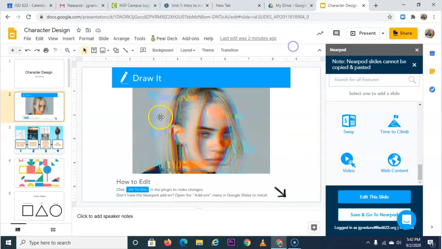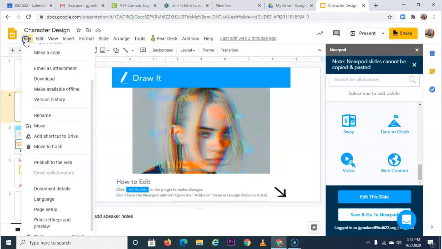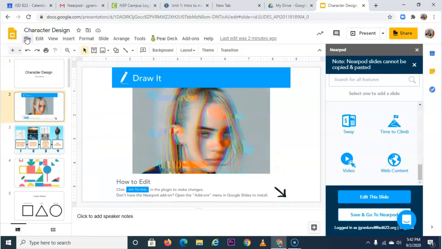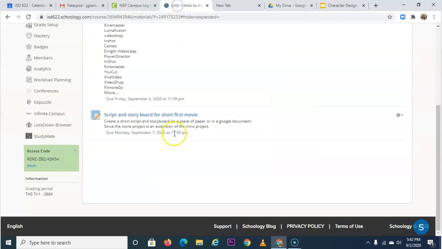some teachers have noticed that when you take a Google slide and you just save it in your Google Drive and then bring it to Schoology and put it in Schoology, there's something with the coding where you get an error and it doesn't seem to work. Specifically when you're working with Nearpod, not all the time, but some of the time.